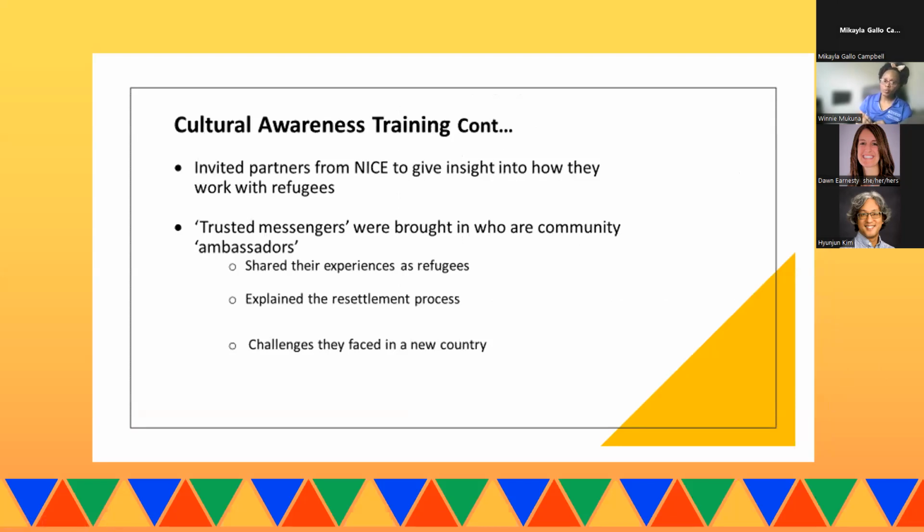Apart from that, on the training, we invited the partners from NICE so that they can give us insight on how they work with refugees, the protocols on how they conduct their business and how they relate to them. We also had trusted messengers, who are basically the community gatekeepers or ambassadors. They're refugees who have been through the whole process. They shared their experiences with us, how the resettlement process was, how they moved from the DRC to their host country before they were resettled into the United States, the whole transition from Africa to being here, and what kind of challenges they faced in the new country, what was different.